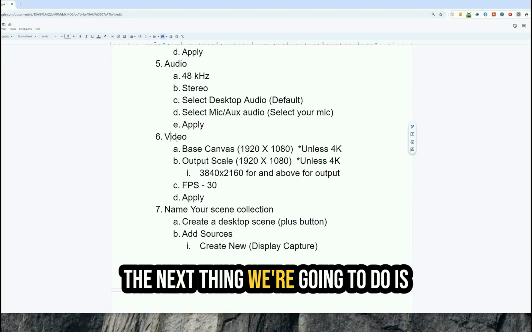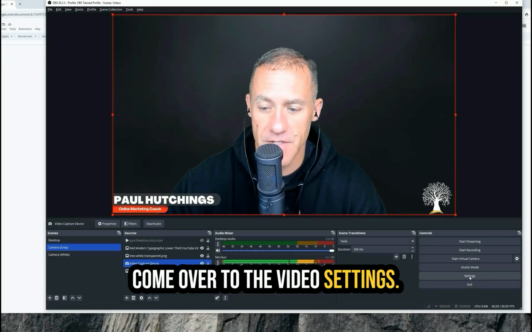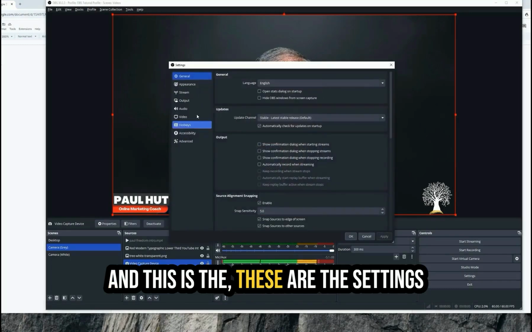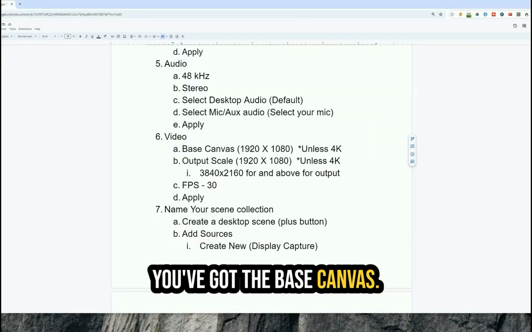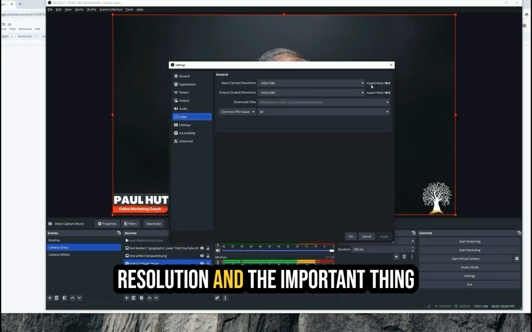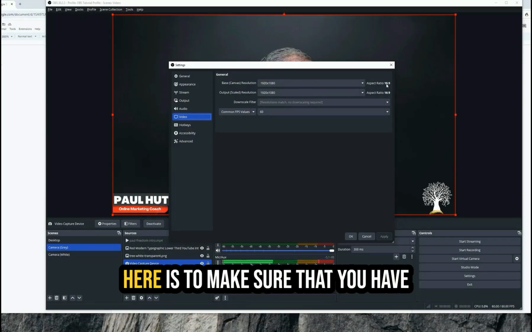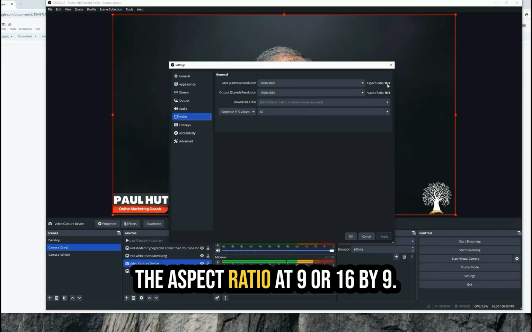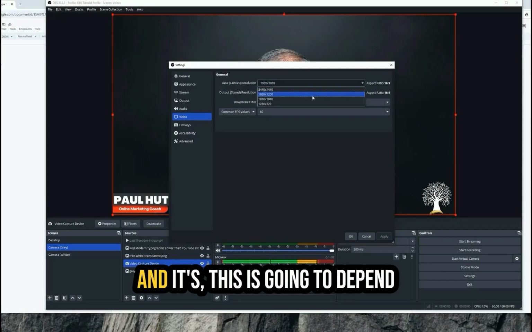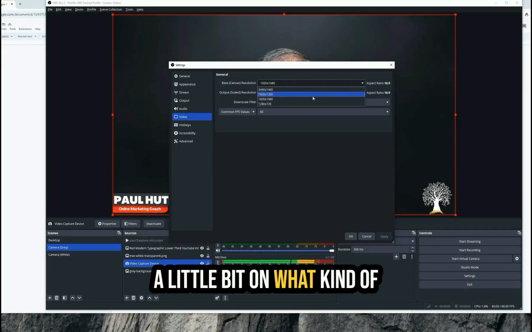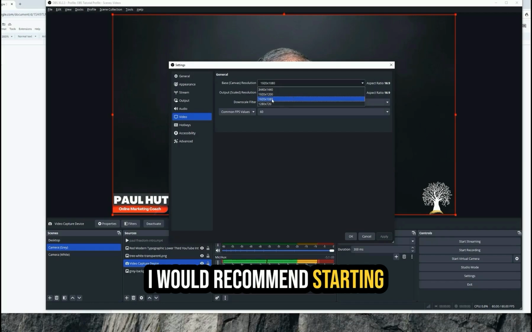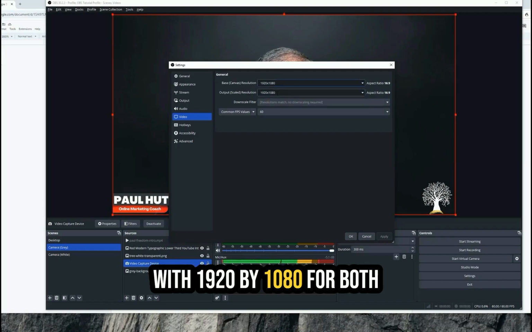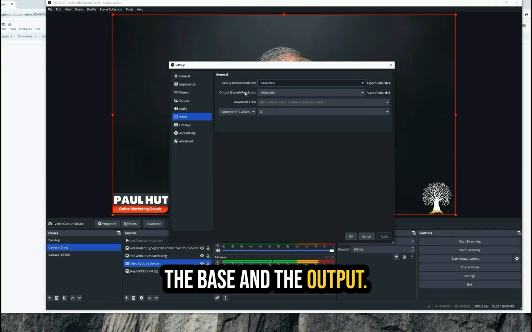The next thing we're going to do is come over to the video settings. Okay, and these are the settings that you record your video in. You've got the base canvas resolution, and the important thing here is to make sure that you have the aspect ratio at 16 by 9. And this is going to depend a little bit on what kind of system you have. I would recommend starting with 1920 by 1080 for both the base and the output.